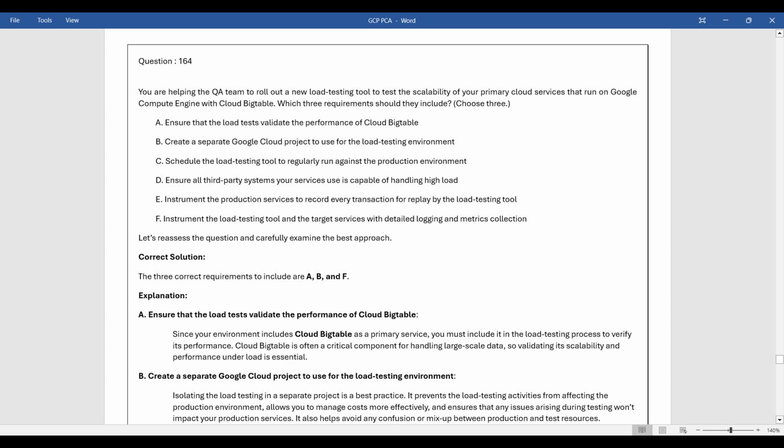Question 164. You are helping the QA team to roll out a new load testing tool to test the scalability of your primary cloud services that run on Google Compute Engine with Cloud Bigtable. Which 3 requirements should they include? Choose 3. A. Ensure that the load tests validate the performance of Cloud Bigtable. B. Create a separate Google Cloud project to use for the load testing environment.